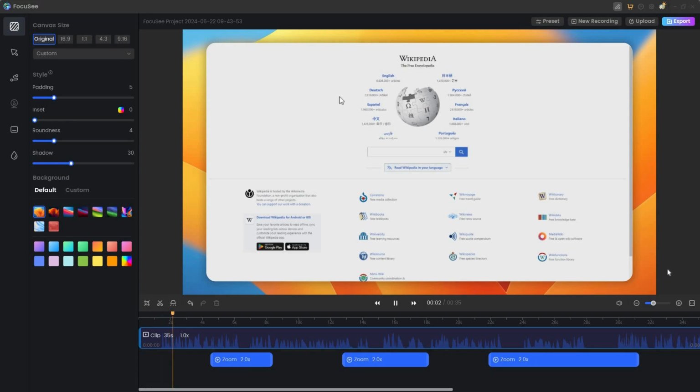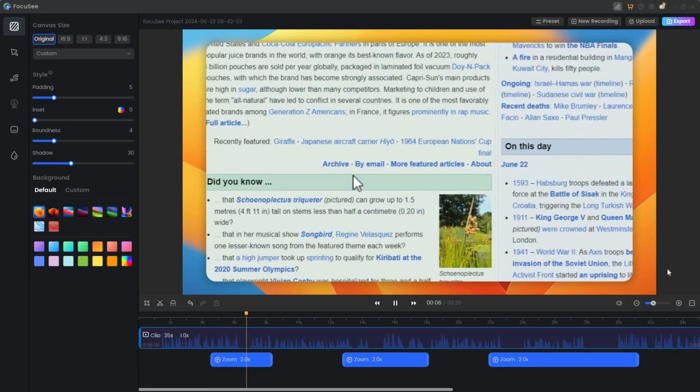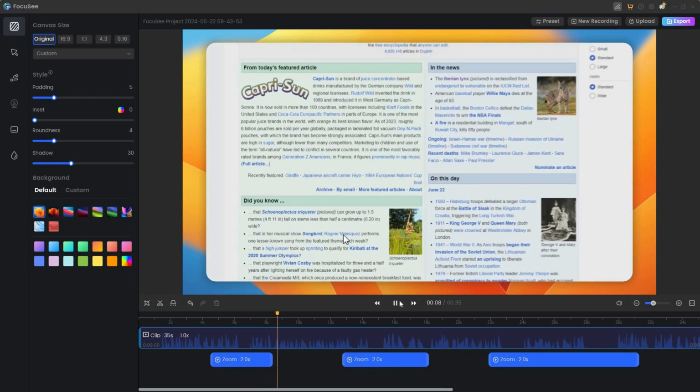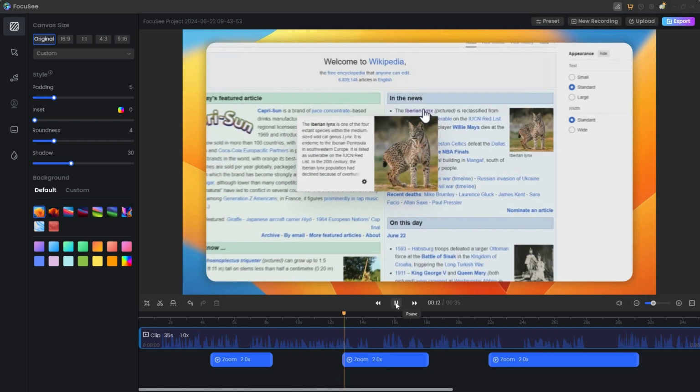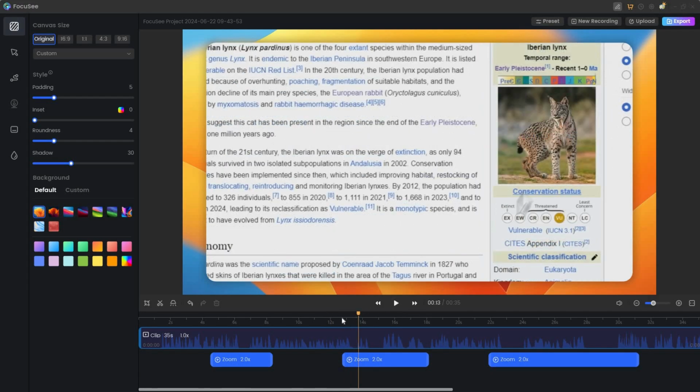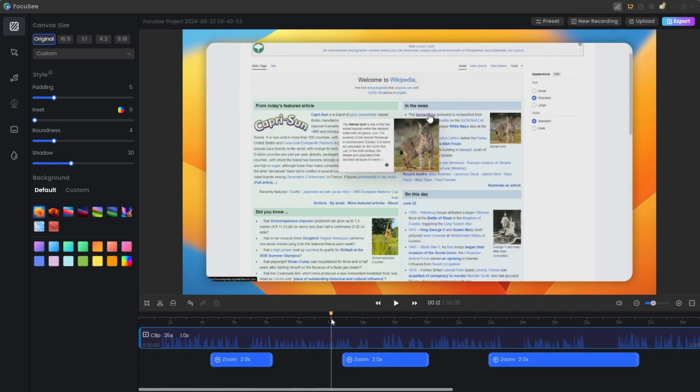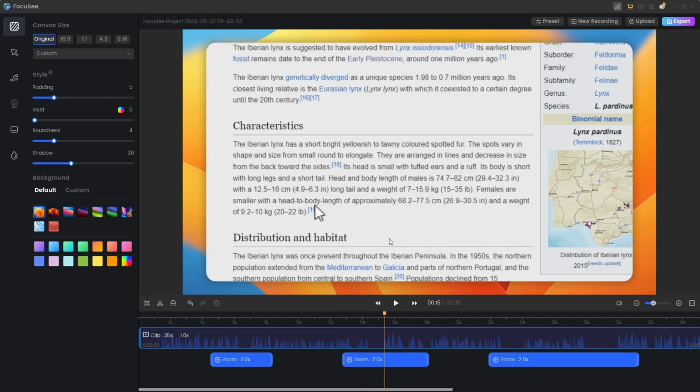So as you can see, as soon as I click on a particular text or a particular section or a particular option, it has automatically added the zoom effect. So I clicked on this Iberian links. Let me show you once again the zoom effect, Iberian links, this article. So as you can see, this is how the zoom effect is going to work.